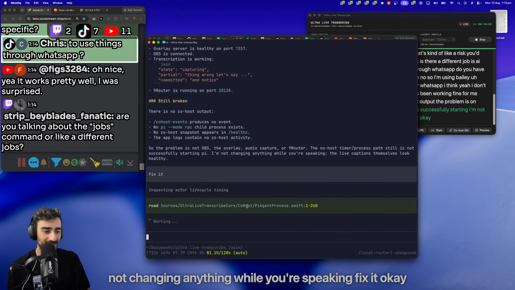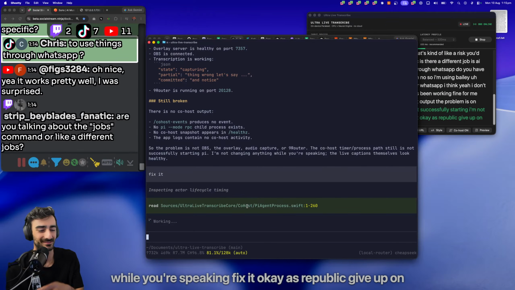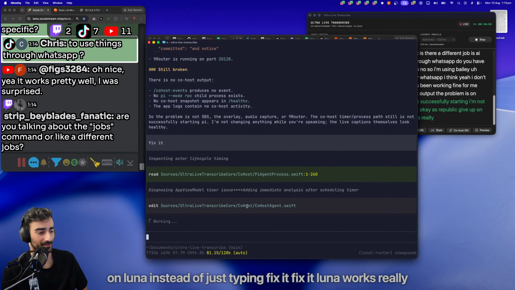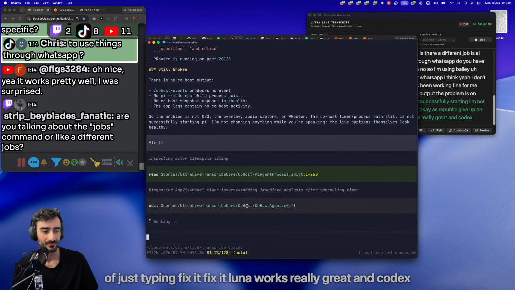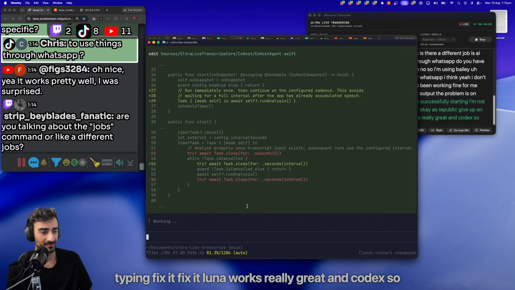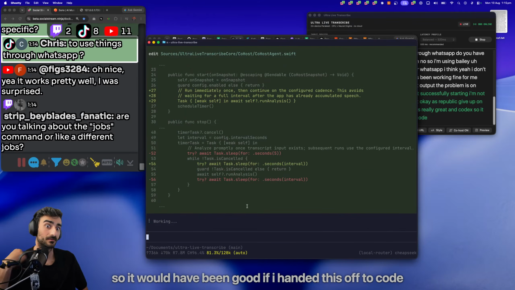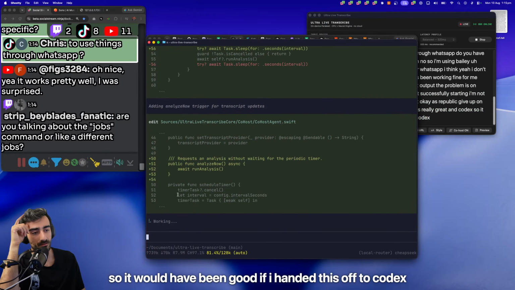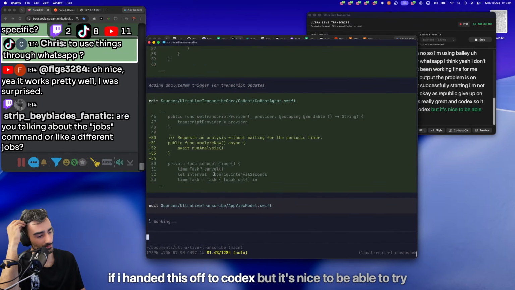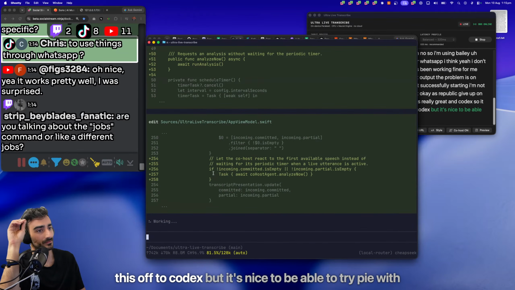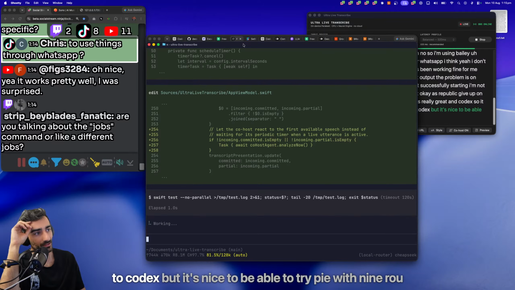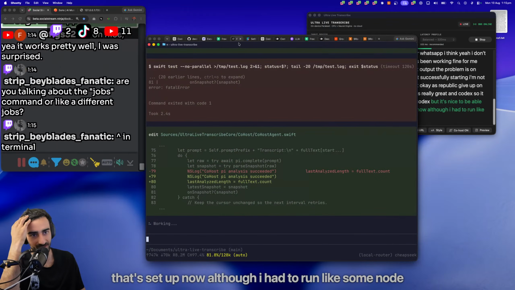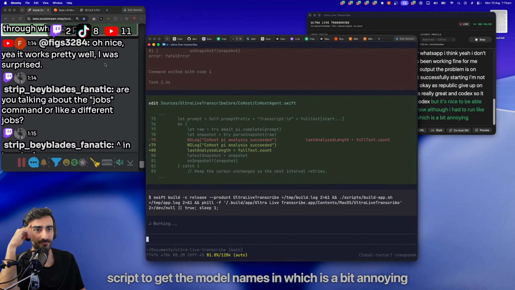Okay. I should probably give up on Luna instead of just typing fix it. Luna works really great in Codex, so it would have been good if I handed this off to Codex. But it's nice to be able to try Pi with 9Router. I think that's set up now. Although I had to run some node script to get the model names in, which is a bit annoying.